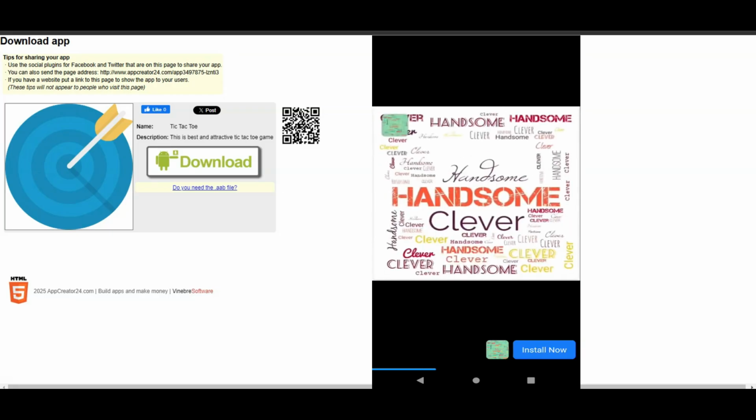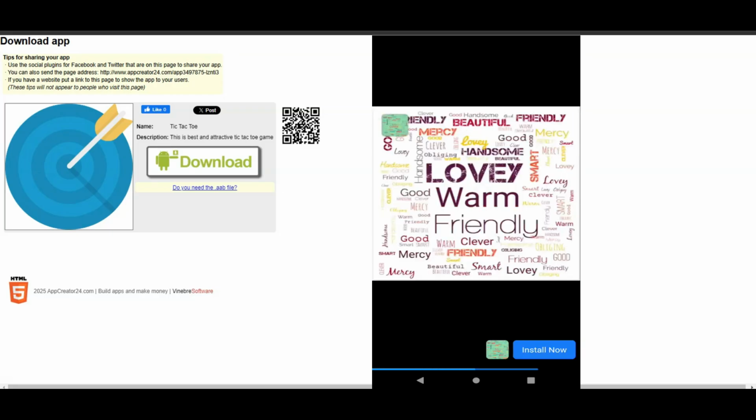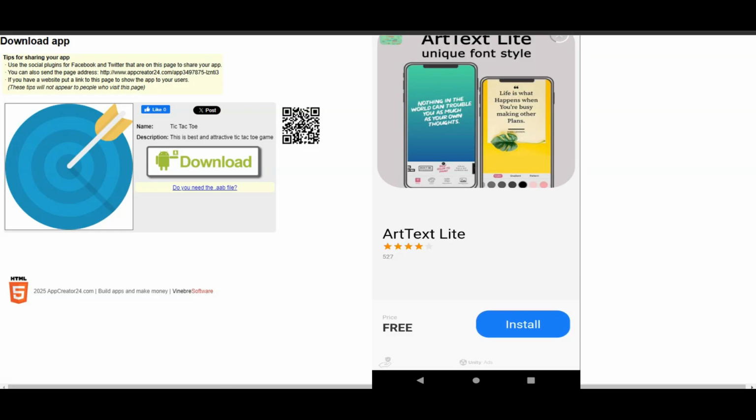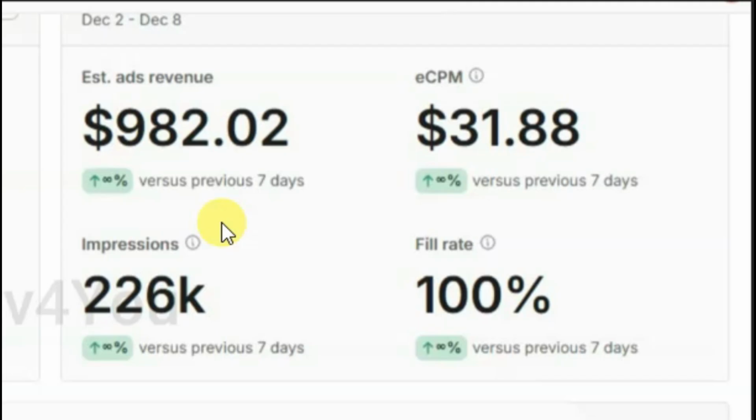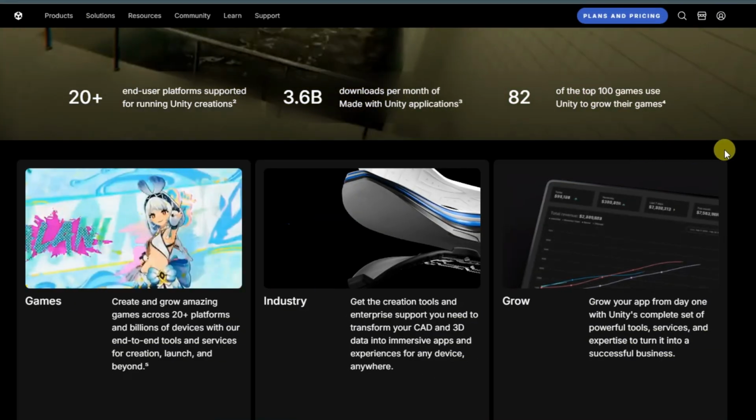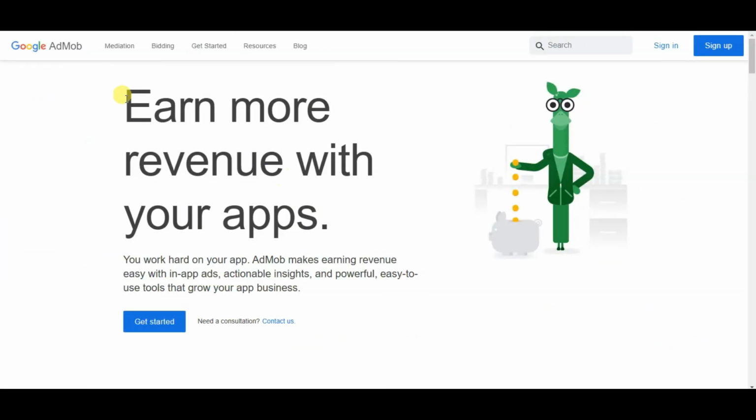You can monetize this application using Unity platform. Unity platform will show advertisement on your application. For this advertisement, Unity platform will pay you money. Sometimes Unity platform do not show ads. You can use Google AdMob to monetize your application.